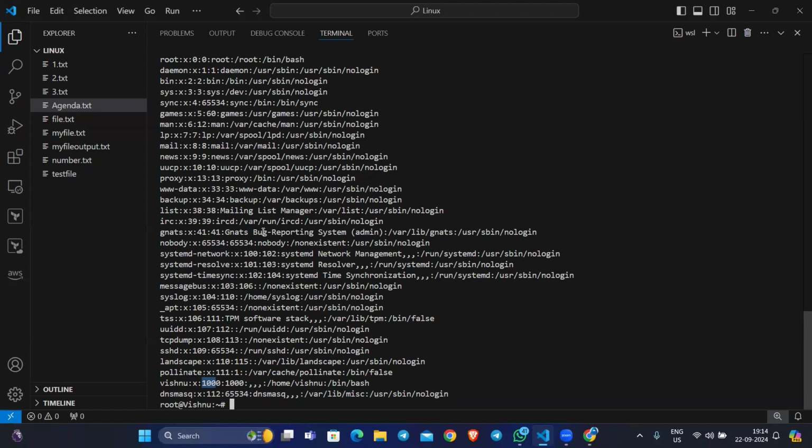Now let's quickly check how we are going to extract the user generated users. For that you need to use our awk command, which is a text processing tool that we discussed in our previous session, day 2. So use awk, then you need to use -F there. -F is basically used for the field separator, and after -F you need to provide the field on which you want to separate. I am currently using the colon.